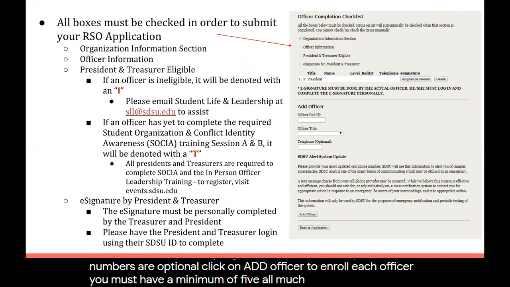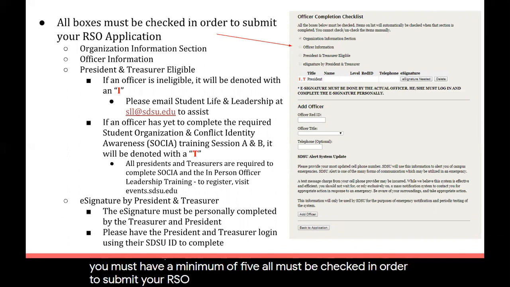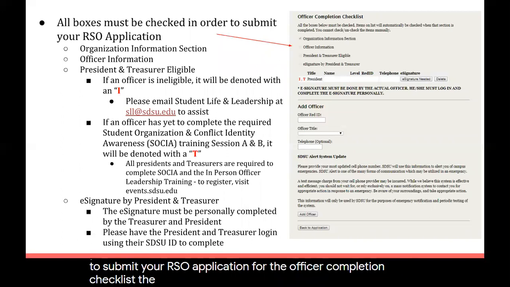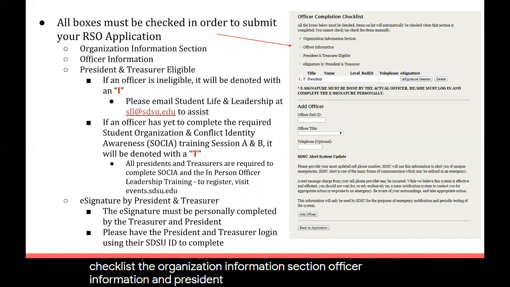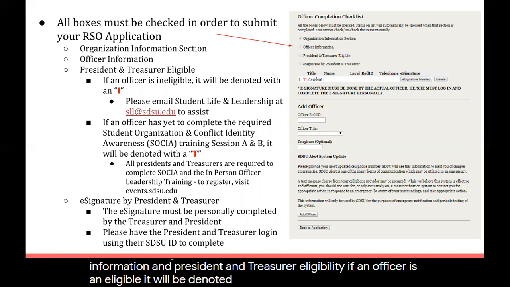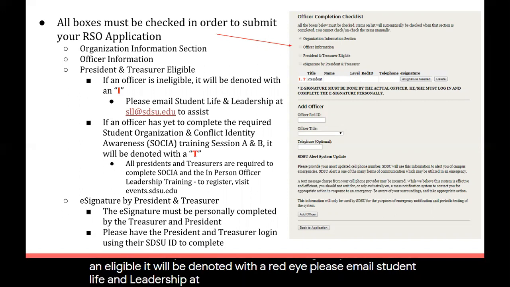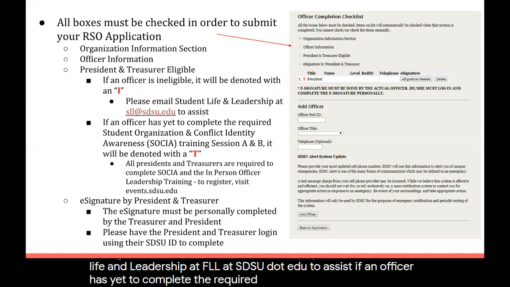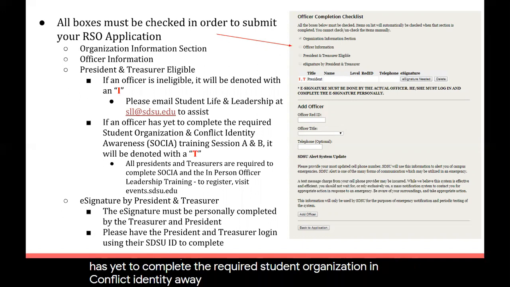All boxes must be checked in order to submit your RSO application for the officer completion checklist: the organization information section, officer information, and president and treasurer eligibility. If an officer is ineligible, it will be denoted with a red I. Please email Student Life and Leadership at sll@sdsu.edu to assist.